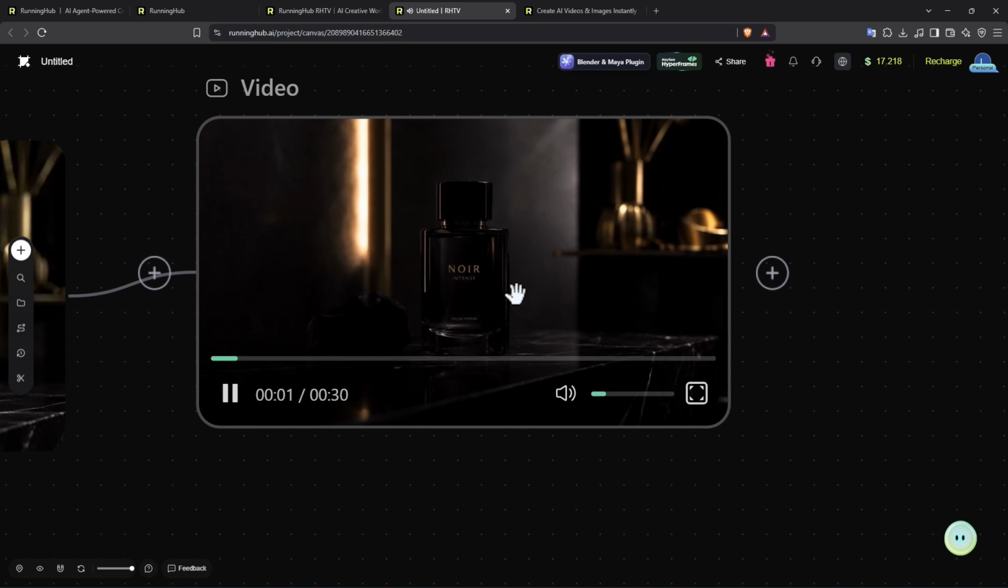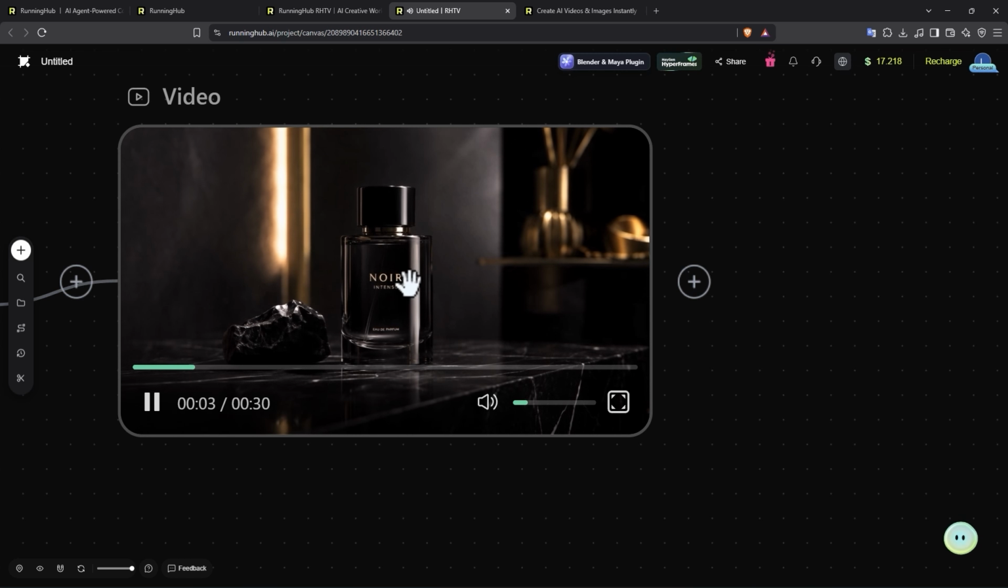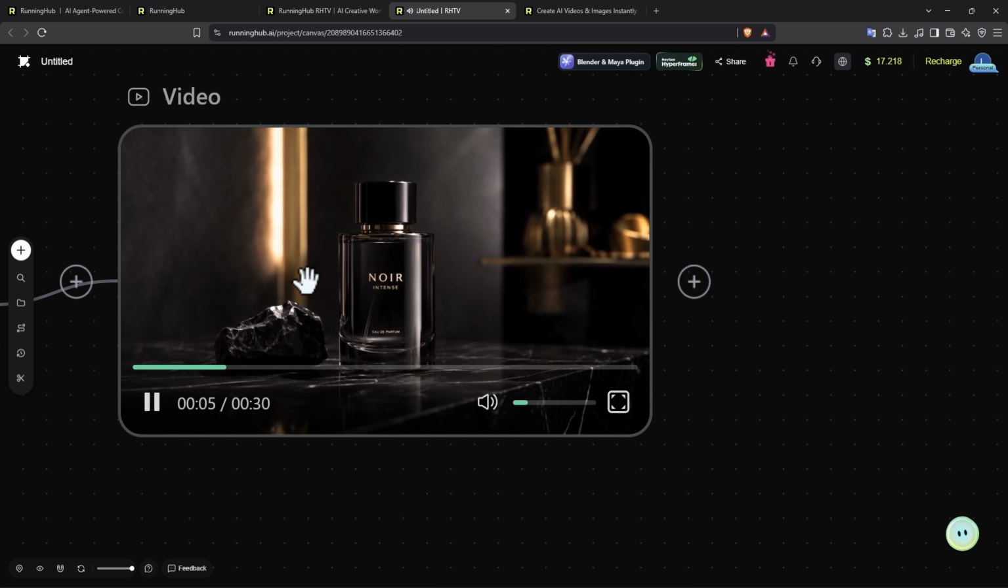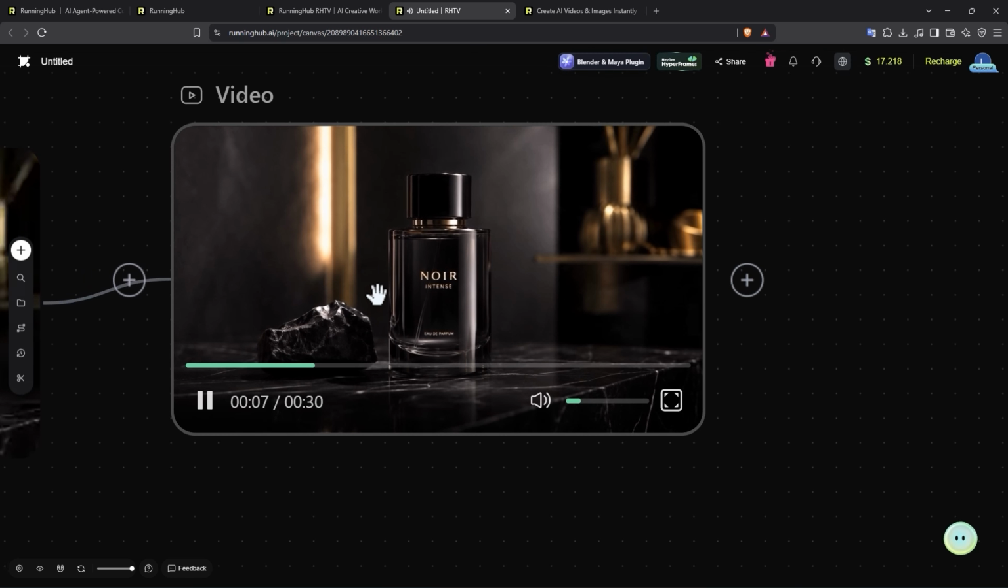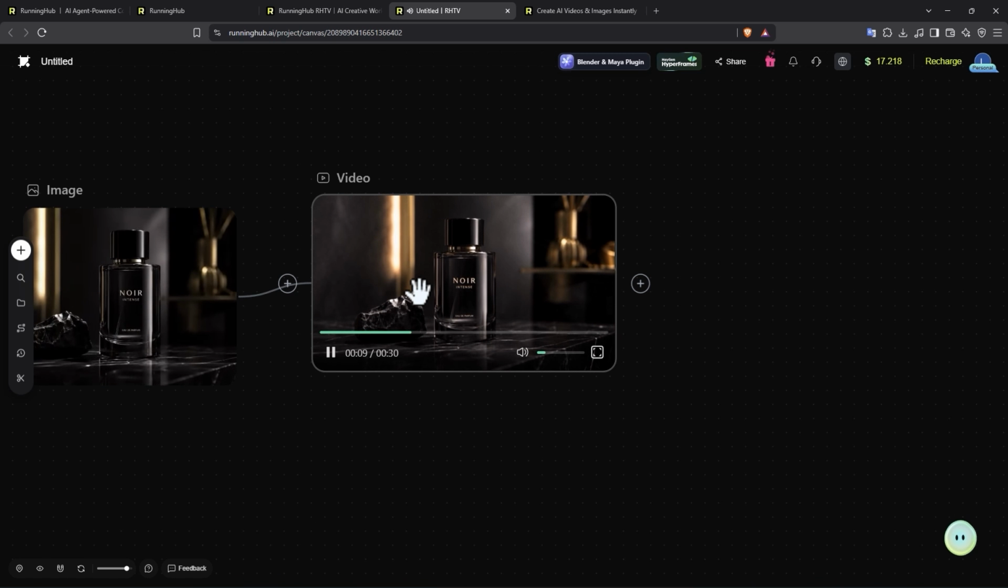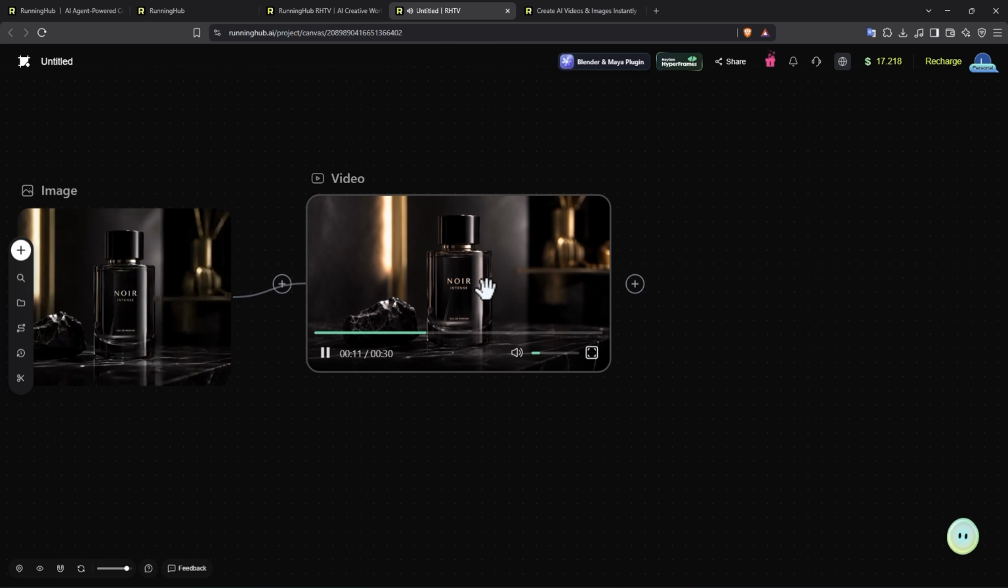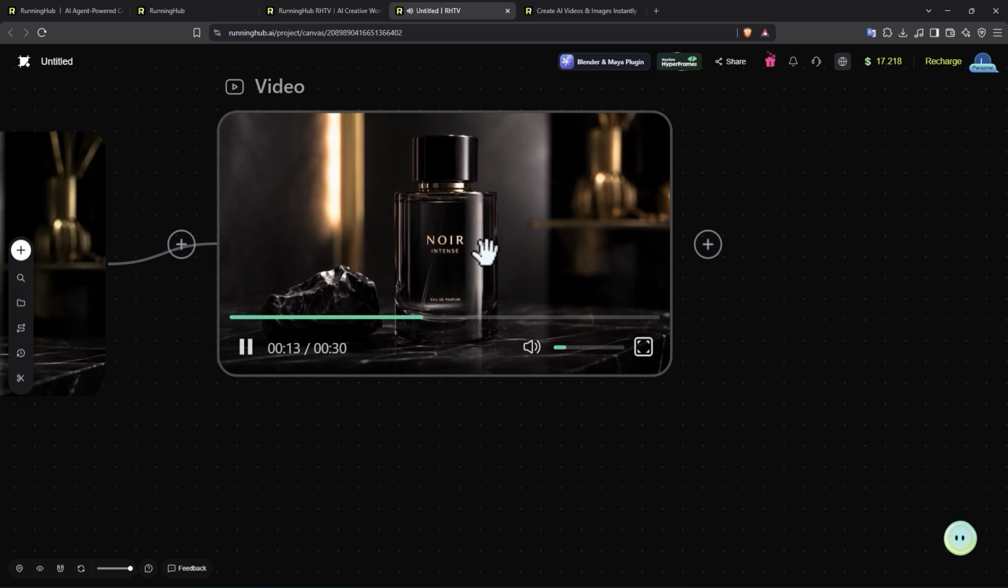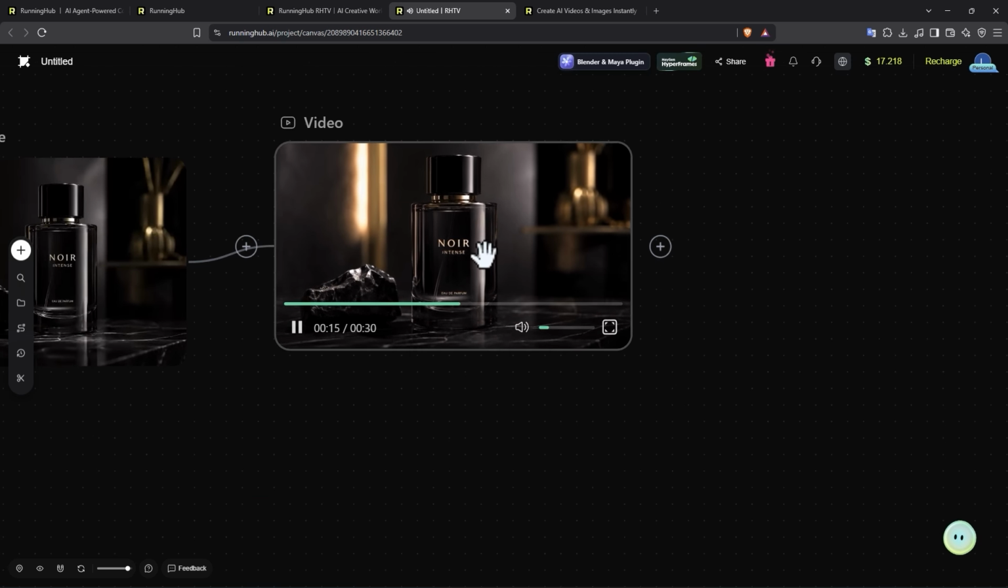Okay, this is actually pretty impressive. Look at the camera movement here, and because we started with a reference image, the product remains the central focus of the shot. This is the type of result where you can start building an actual sequence instead of just generating random AI clips.